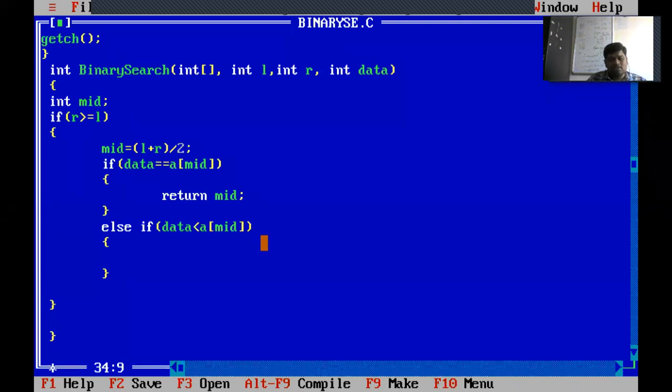Now, if data is less than A of mid, what will you do? R shift. R you need to shift to which side? Left side, right? Left of the mid, meaning minus 1. R is equal to mid minus 1. And after that, again, you need to go for the division of the list.